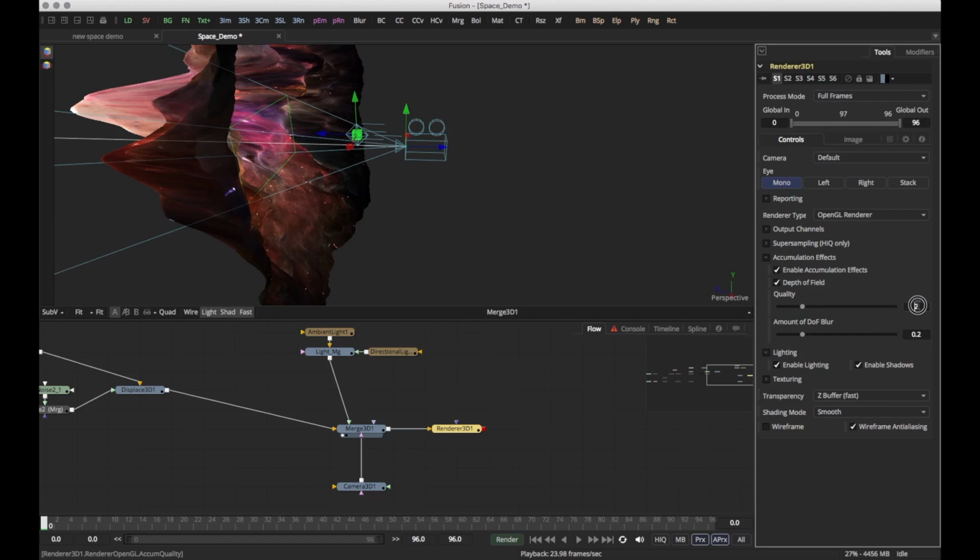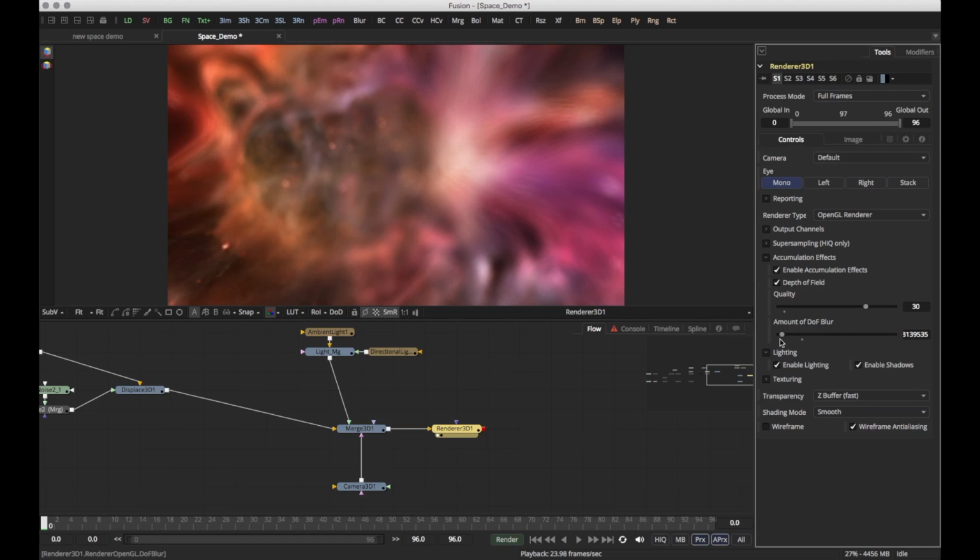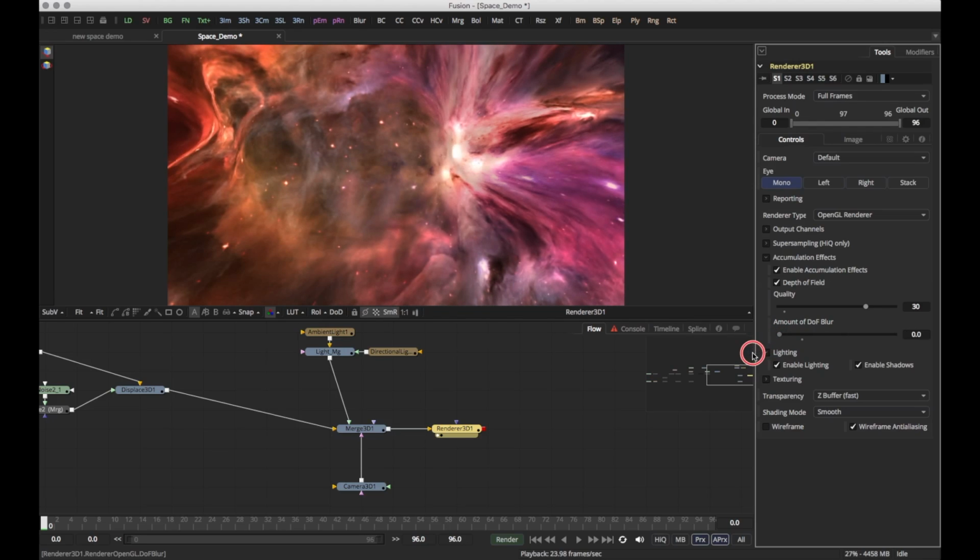Depth of field, we're going to turn this up to about 30. Quality. And the amount of blur we're going to bring down pretty far. Let's see what our render looks like. I'm going to hold down the command key on a Mac. Scrub this down here just so we start to have some nice depth of field. So that's like 0.0027 and change.